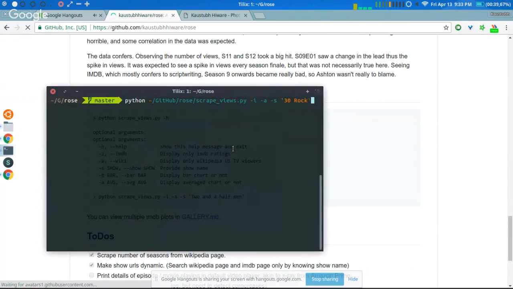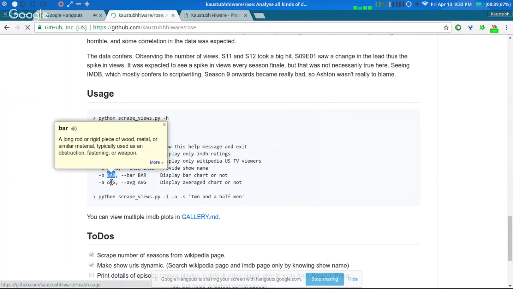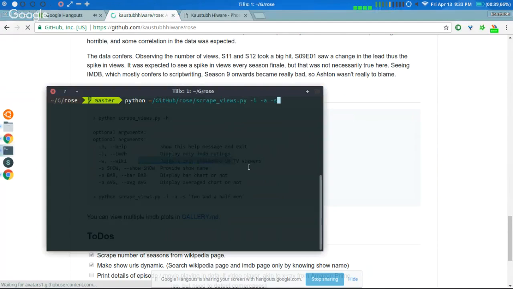So what I do is I give certain arguments, like what show it is, whether I want to show a bar chart or whether I want to show an averaged version. I'll come to that soon. And whether I want to see only the IMDb ratings, or whether I only want to restrict to the Wikipedia, only the US TV viewers which I get from Wikipedia.